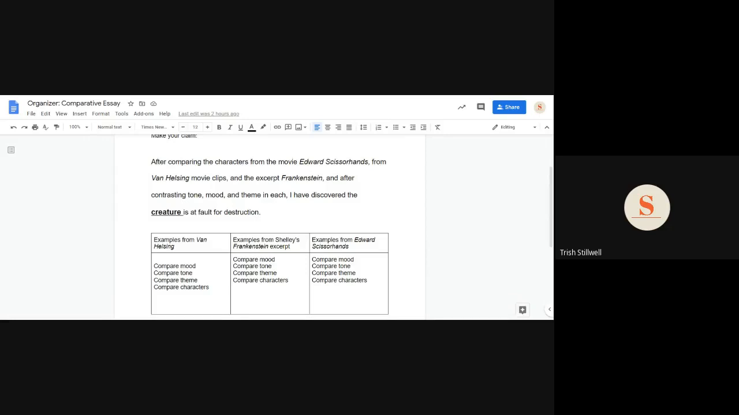Our claim tells the reader everything that we're going to discuss. You could almost call it a thesis statement because this is a formal essay. Here is one possible claim that you are welcome to take from. After comparing the characters from the movie Edward Scissorhands, from Van Helsing movie clips, and the excerpt from Frankenstein, and after contrasting tone, mood, and theme in each, I have discovered the creature is at fault for destruction.